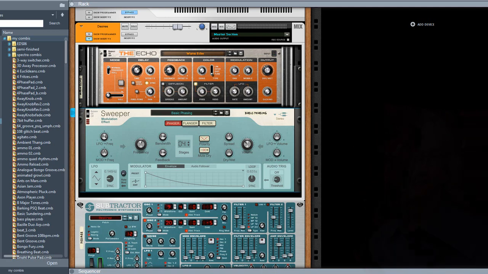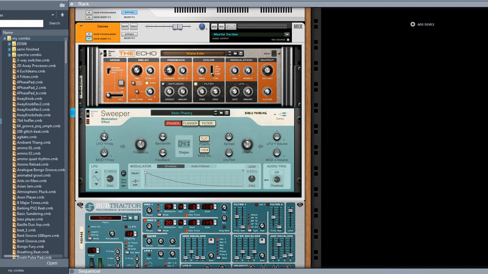In this video, I'm going to show you how to do a sound save in Reason with a synthesizer and a couple of effects that are living in the mix channel.